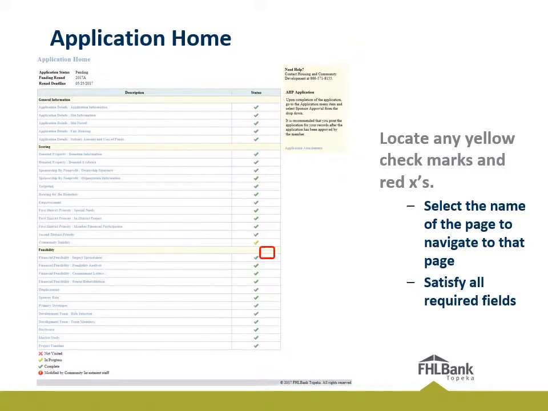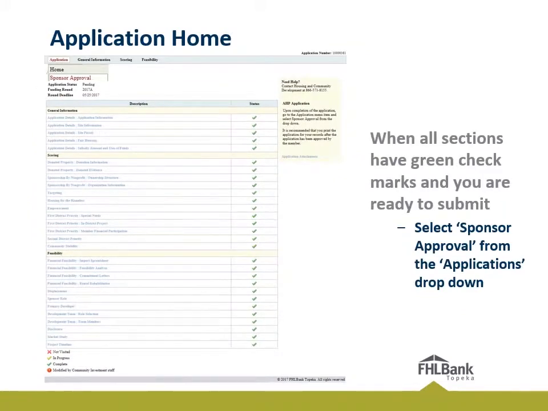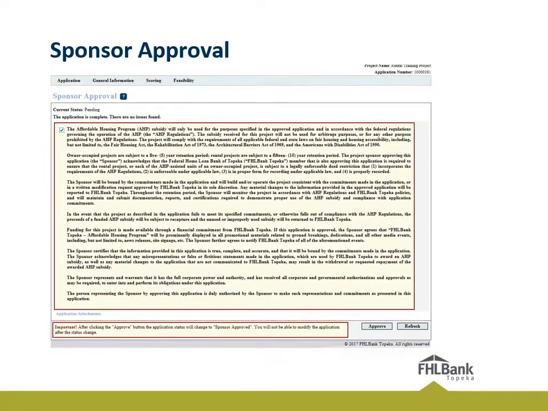When all pages have green check marks and you have completed all information required, you will sponsor approve the application. Do this by selecting Sponsor Approval from the Applications drop-down menu. Read through the certification, check the box to acknowledge that you agree with the certification, then click Approve.